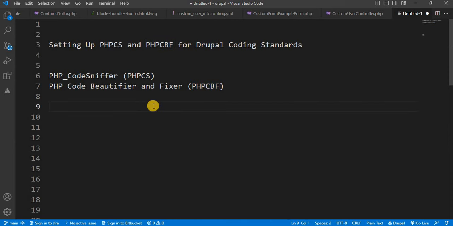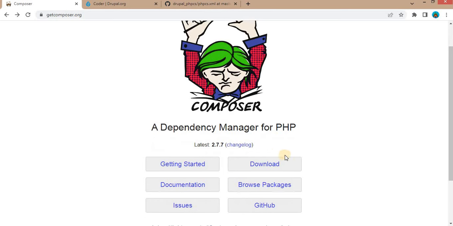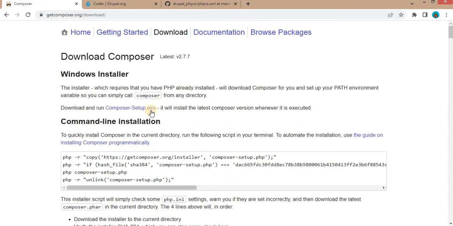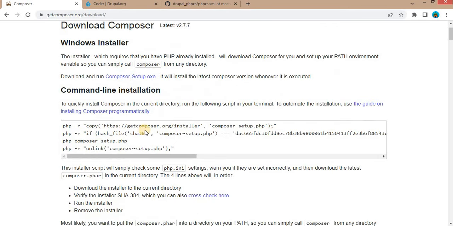Before we set up PHPCS and PHPCBF for our Drupal project, we need Composer, a dependency manager for PHP. If you have not installed it yet, go to getcomposer.org and download Composer. So for that, just go to download. You can download the Composer setup.exe file, or you can install it using the commands.